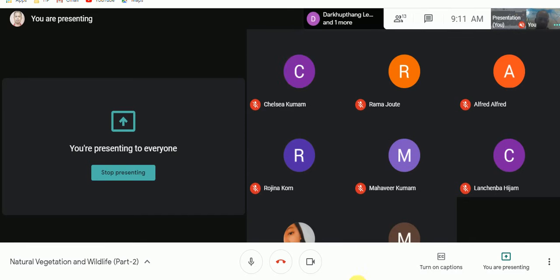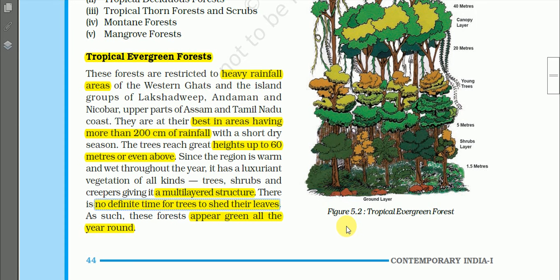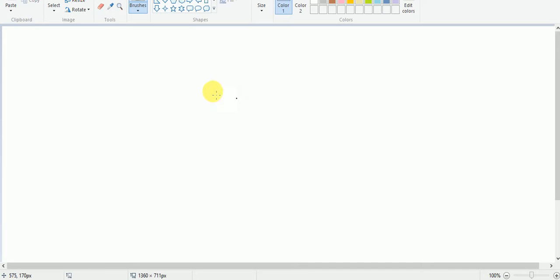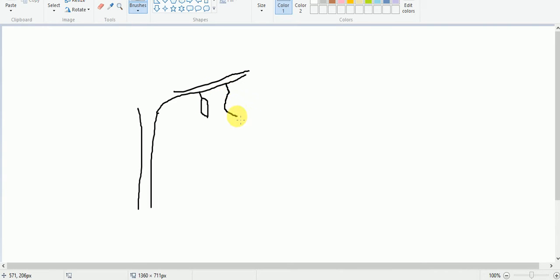So there is no definite time for trees to shed their leaves. As such, these forests appear green all the year round. No definite time, okay? See here, let us say this is the tree, and these are the leaves. Sometimes you may find that some trees are shedding leaves all together.